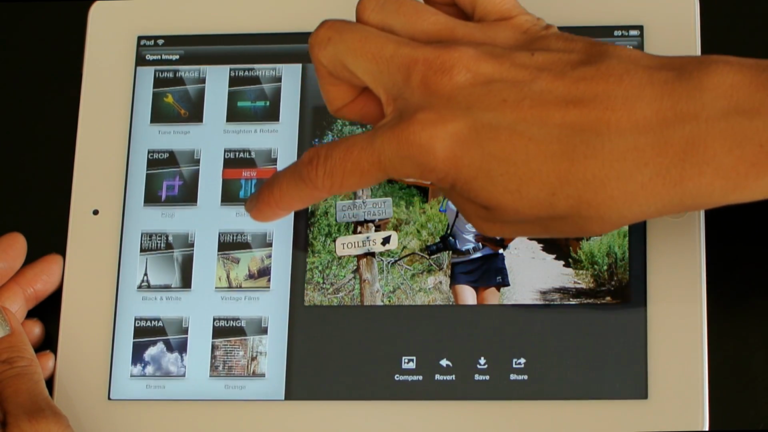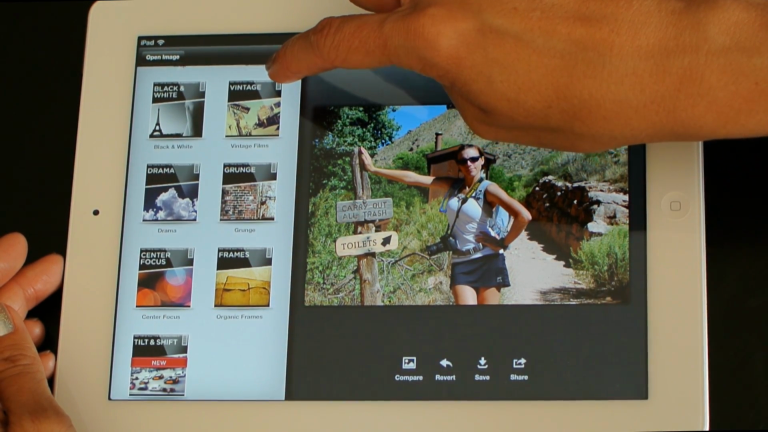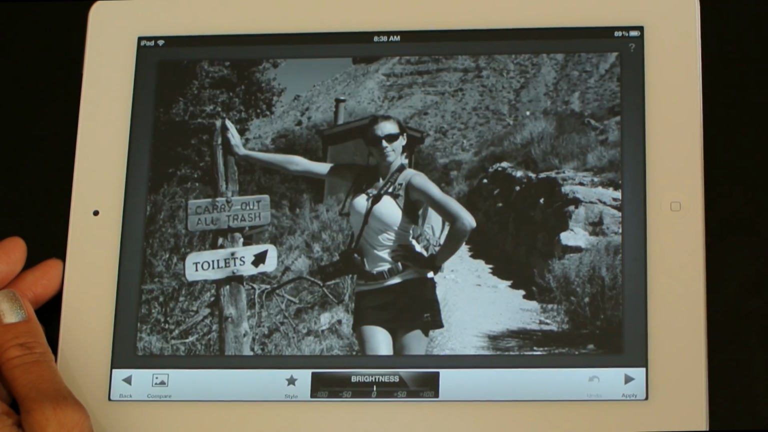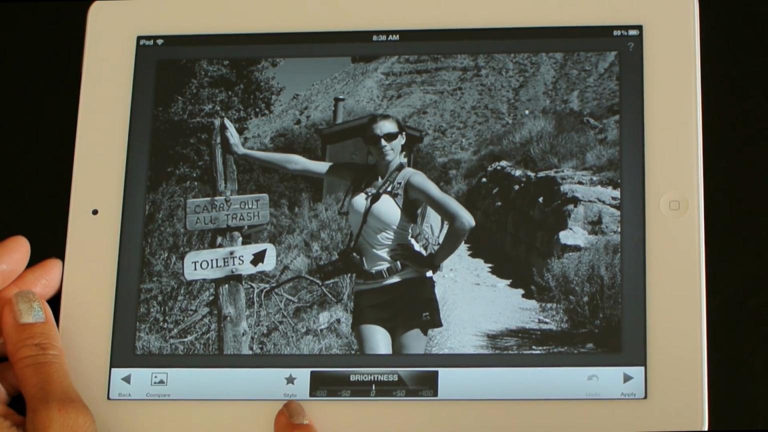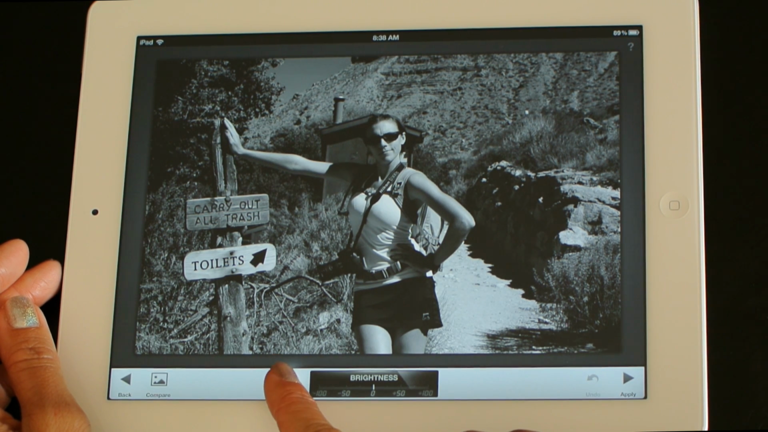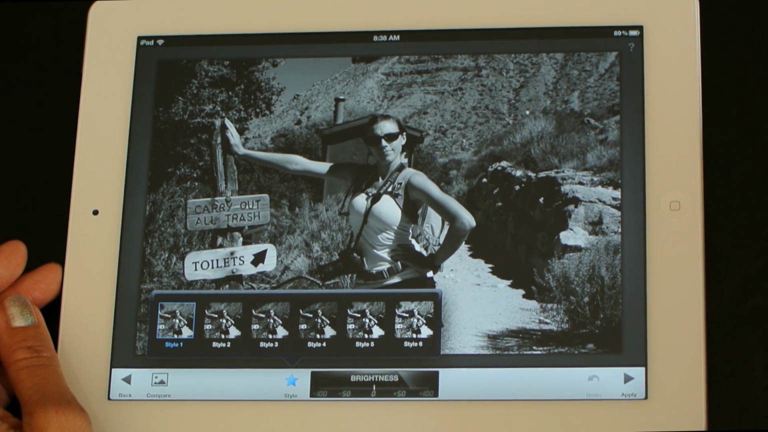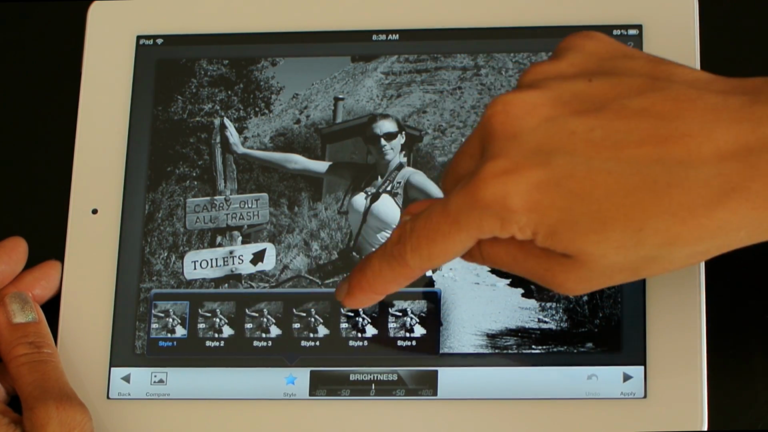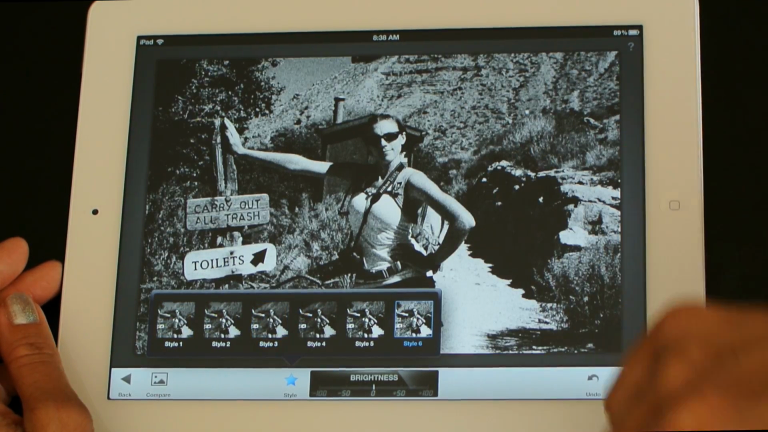Okay, next we have the filters that are available. The first set of filters is black and white. You have a style button over here, which we haven't seen before. When you click on that, you can choose different styles within the black and white filter set. So there's a bunch of them.